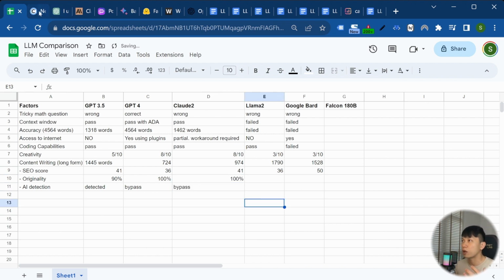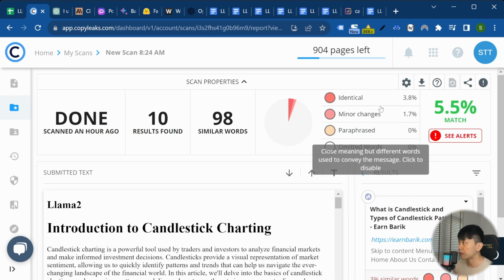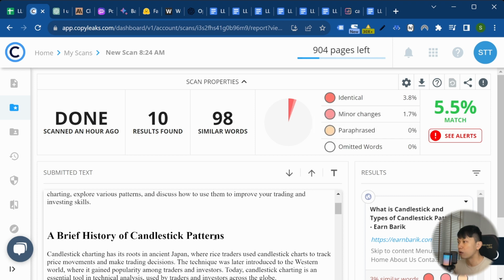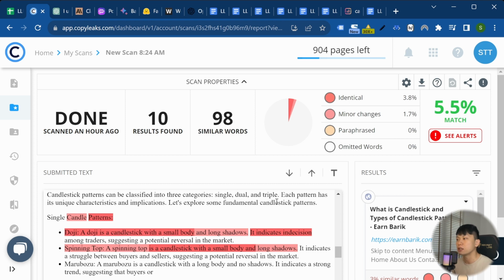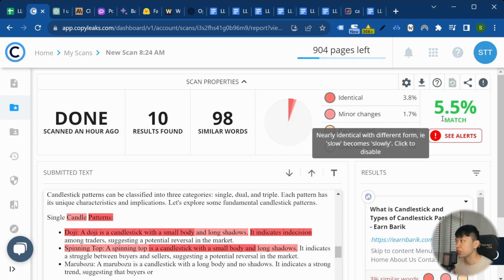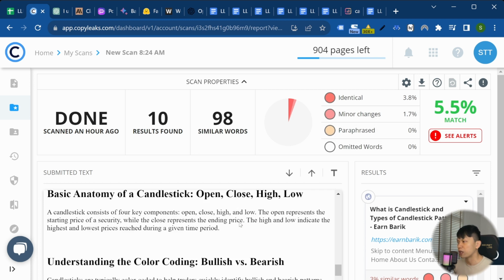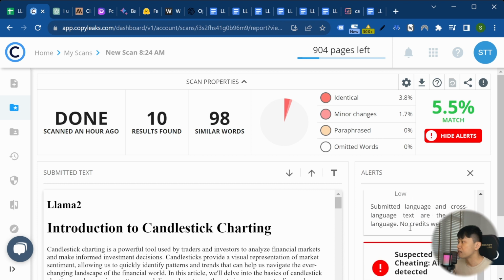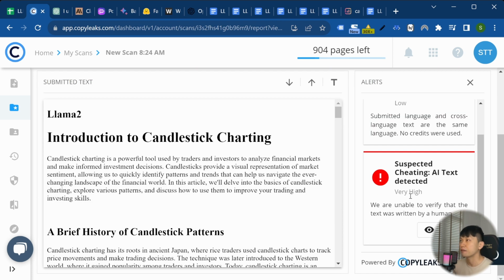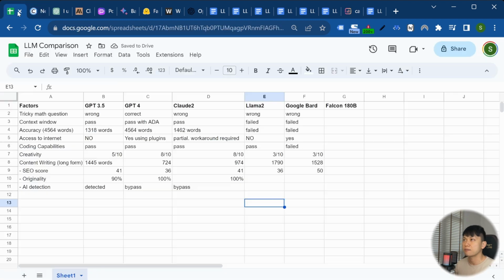Okay, and then we move on to our next one, which is our Llama2. So our Llama2 over here has a total of 5% match, 3.8% matching, which I think is still alright, because it's just a couple of sentences that are being lifted. Sometimes it might just be a definition, which is still okay. Minor changes 1.7%, identical is 3.8%. So I think this is still alright and it just passed the mark. Okay, so if we look at this, suspected cheating, AI text detected, very high. So it means it doesn't bypass the AI detection. Okay, so it's a 95% match, or 94.5% to be exact, but let me just round it up. And this, just put here detected.